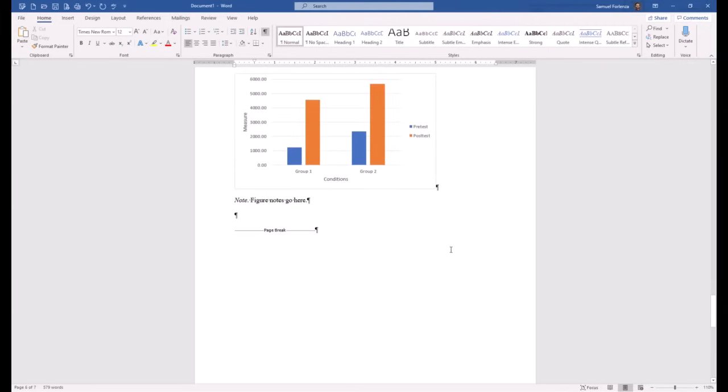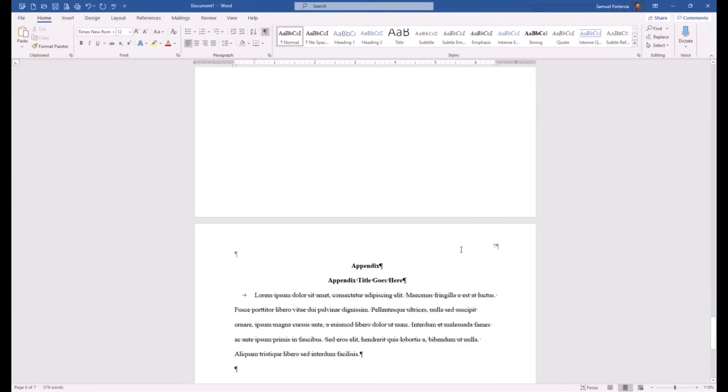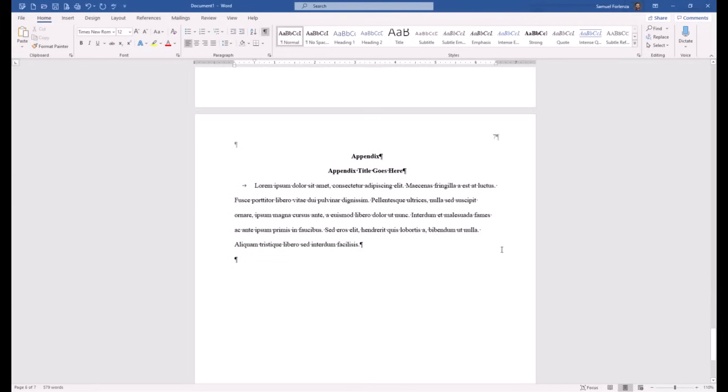Finally, the last part of the end matter is the appendix. This is for supplemental materials that might not fit well in the text of your paper, but would be of interest or of use to some of your readers. The appendix should start on a new page after any references, footnotes, tables, and figures. If there's only one appendix, just write appendix in bold and centered at the top of the page, and then on the line below it, the appendix title also in bold and centered.